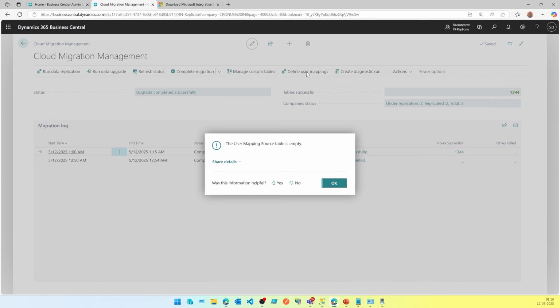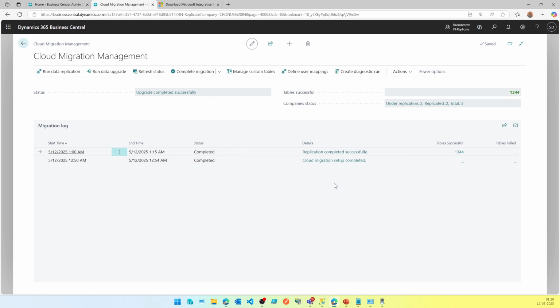Define user mapping. If you have users on-prem, they are not available as is on cloud, because the user access has changed, and that's based on your Office 365 accounts. So if you would like to update your associated resource, you need to click on this. Right now I don't have any user associated on my on-prem database, but in this window otherwise you will get a matching list, where on the left hand side you will see your Navision or your on-prem user, and on the right hand side you have to choose the matching cloud user, and when you hit OK, it just goes and updates that.